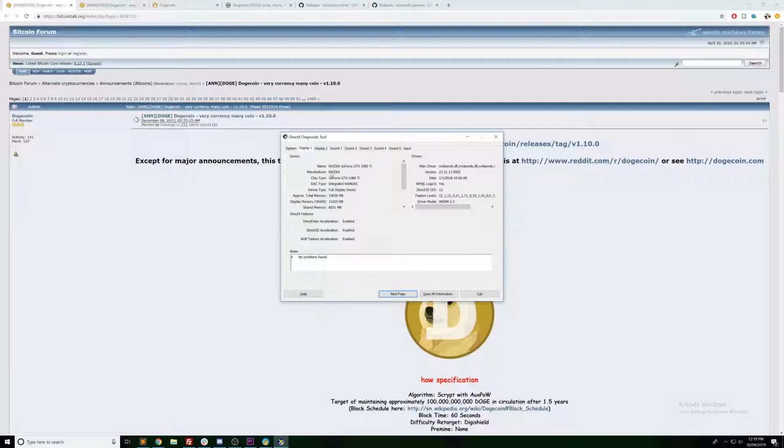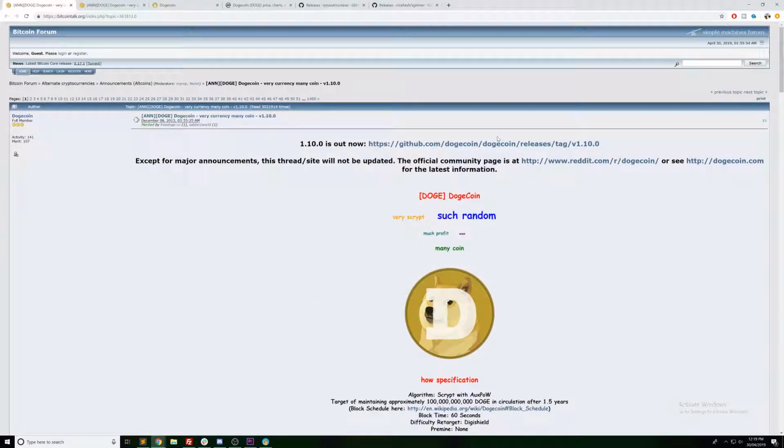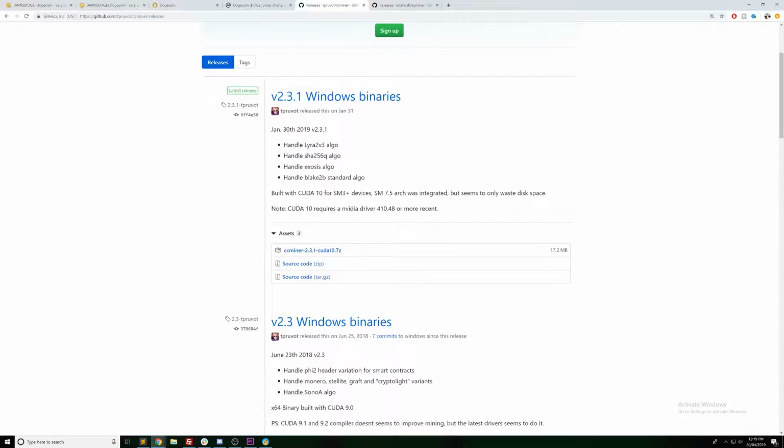Now, if you have an AMD graphics card, if you have something like ATI, you're going to want to use SGminer, and I'm going to leave in the description what you have to download if you're using NVIDIA or if you're using ATI. So because I'm using NVIDIA, I would want to download CCminer.